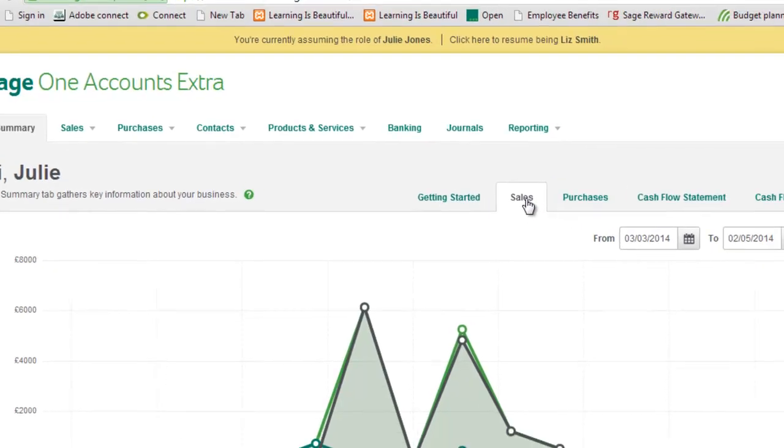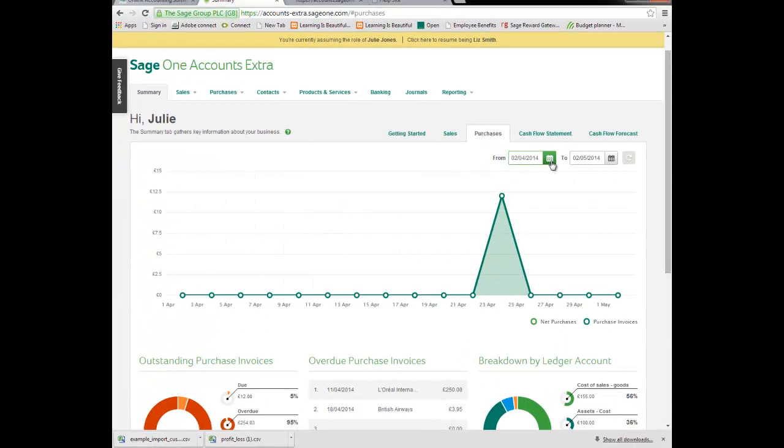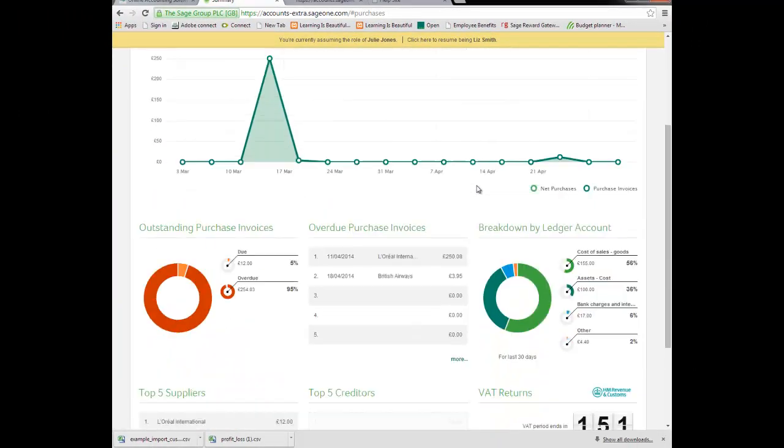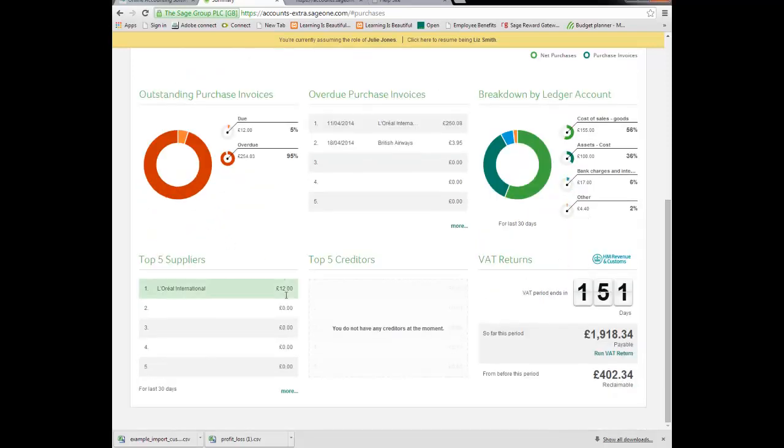Just the same way that you have the graph for sales, you also have the graph for purchases. And once again, you can refine the search for the dates that you want to see. And the purchases shows the outstanding purchase invoices, any overdue purchase invoices, and breakdown of ledger accounts as well. And it automatically creates the graph for you, which calculates the percentages. You've then got your top 5 suppliers, and then you would be able to see your top 5 creditors.